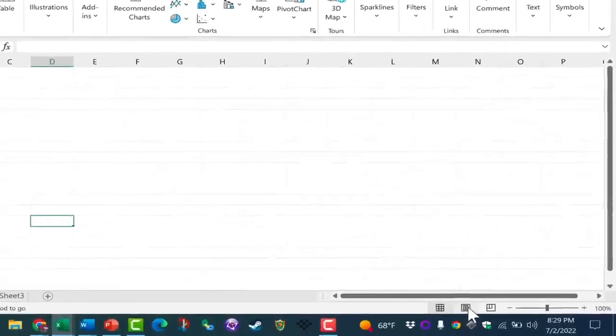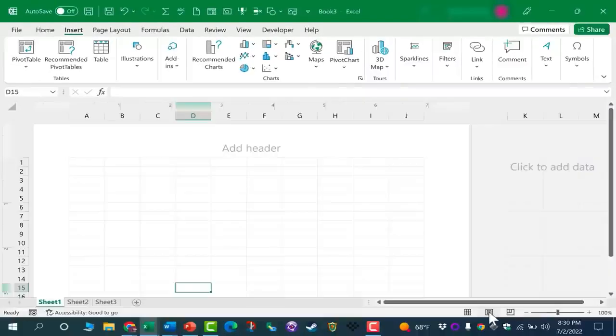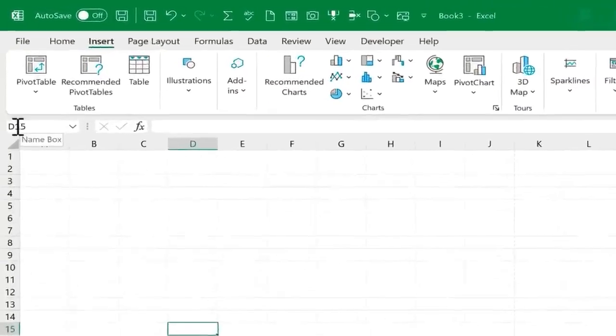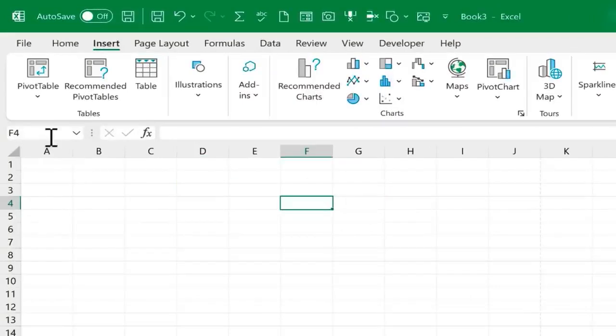I have some view buttons here in the lower right corner. I can go to page break preview or the page layout view, but most Excel users spend most of their time in normal view. Here in the upper left, we have what's called the name box. Whenever you click on a cell, you can look in the name box to see the description of that cell or the name for that cell. And later you'll learn that this name box can do even more for you.